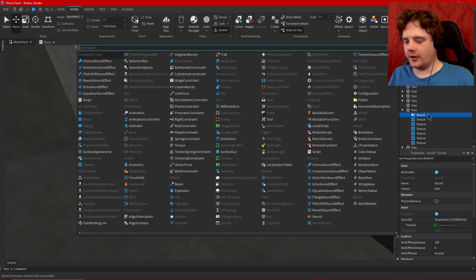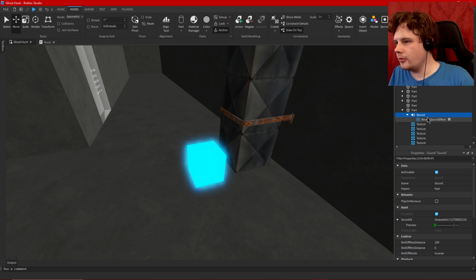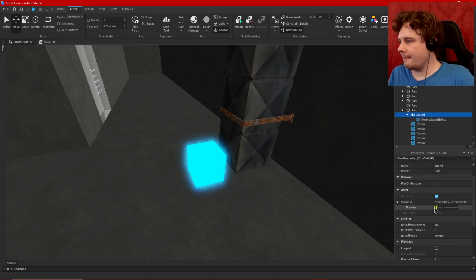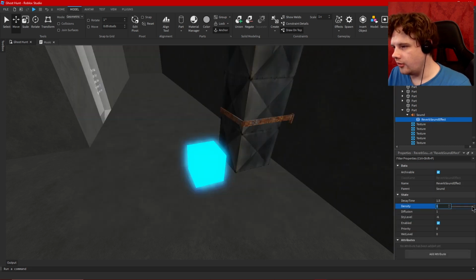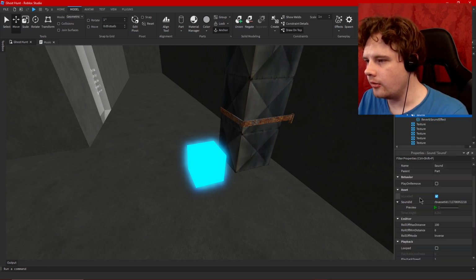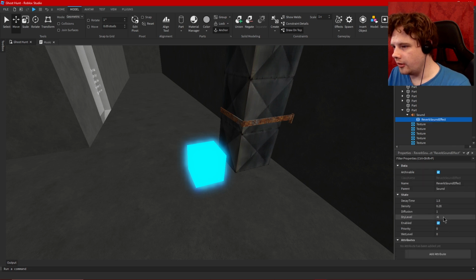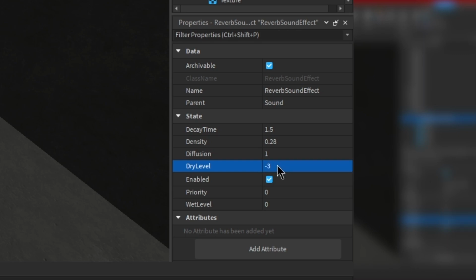I want to add a reverb sound effect to that, though, as well. So reverb, what's that gonna sound like? That sounds pretty good, actually. What's density do? If I turn that down, everybody's reverb is slightly different. That's very nice. I'll turn up the dry level to -3.